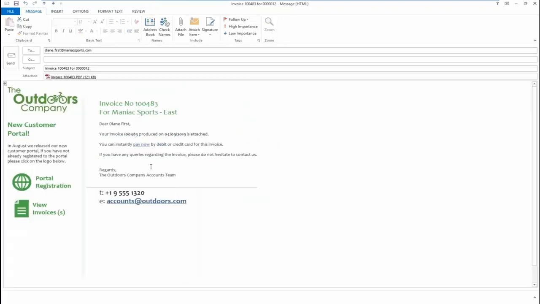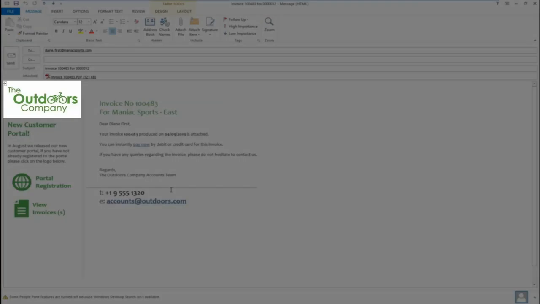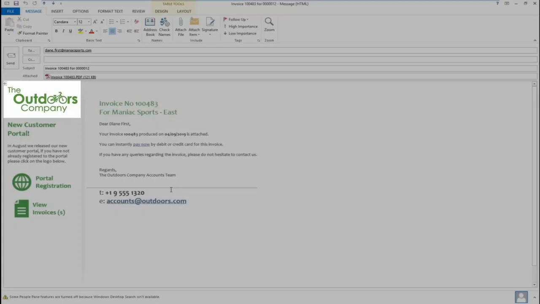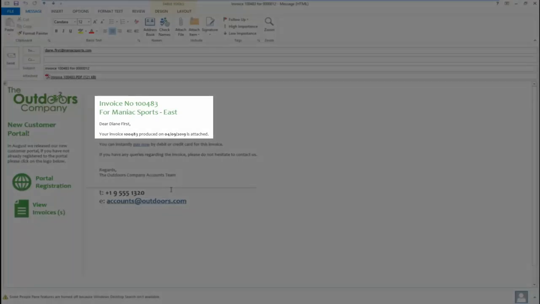Opening a draft shows a nicely branded HTML email created via Spindle, including corporate colours, branding and logos, enhancing corporate identity. Personalisation of the email, where customer data has been pulled through from SYSPRO to ensure accuracy, including company name and contact name.